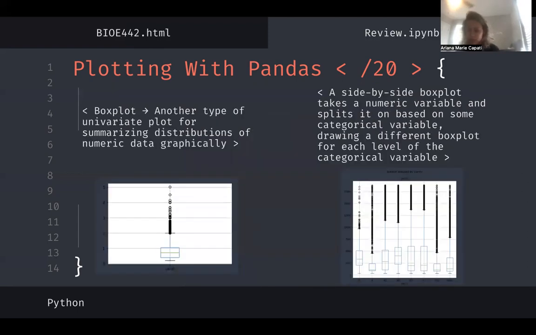Box plots. Box plots are another type of univariate plot for summarizing distributions of numeric data graphically. An example is shown of a box plot of a carrot using the pd.boxplot function. Side-by-side box plots: a side-by-side box plot takes a numeric variable and splits it based on some categorical variable, drawing a different box plot for each level of the categorical variable. You can see the side-by-side box plot on the right and the regular box plot on the left.